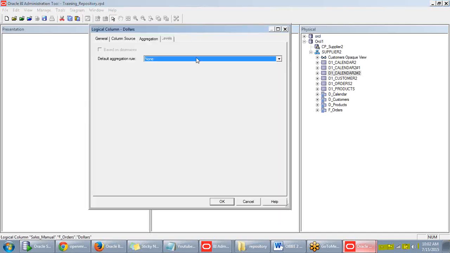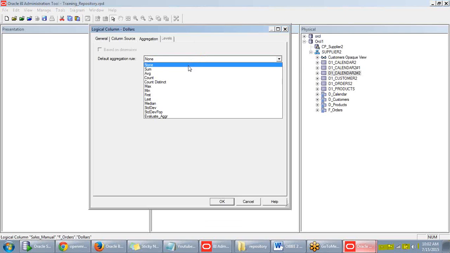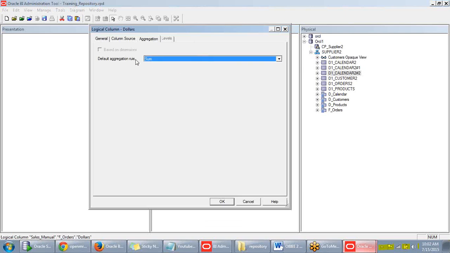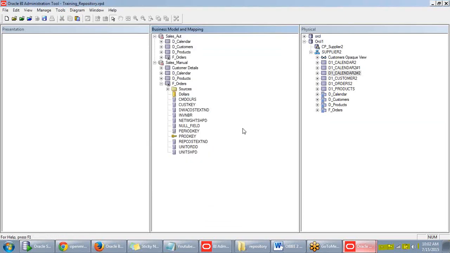Now let me do this operation once again here in the RPD that I am practicing. I am providing the aggregation rule as sum. Okay, now this is complete. Up to here I have done the corresponding operations on the business model and mapping layer. Is this clear for everyone over here?